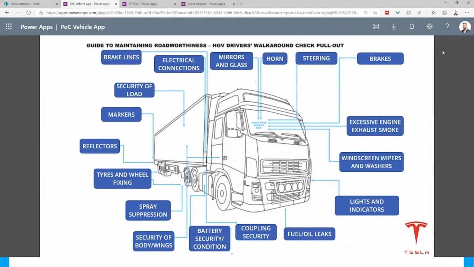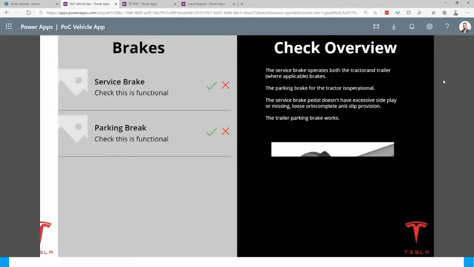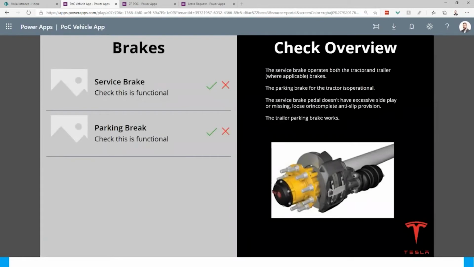If I was to choose brakes as an example, it has a list of all the checks that we need to do on the left-hand side. Service brake, check that this is functional. Parking brake, check that that's working as well. We could take pictures through each stage. If we needed to take a picture of a tyre, as an example, we could add that functionality in. And then on the right-hand side, we have the check overview.